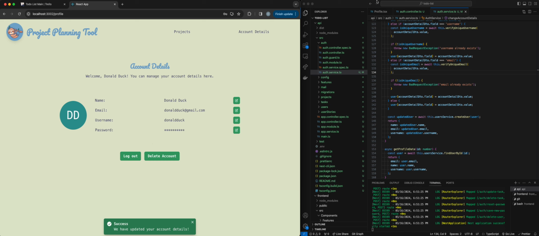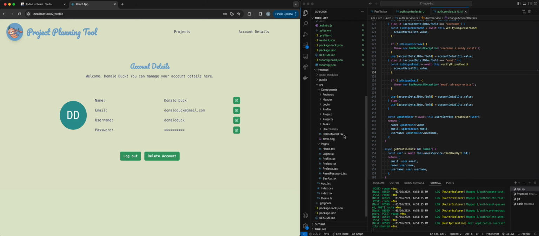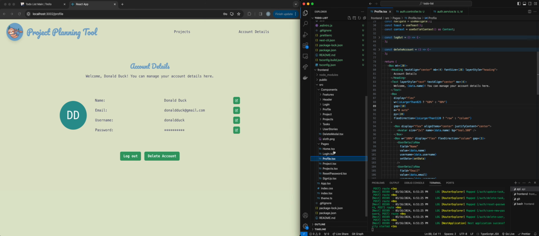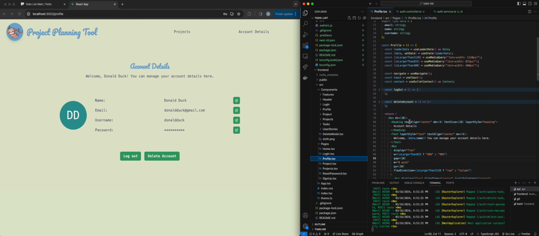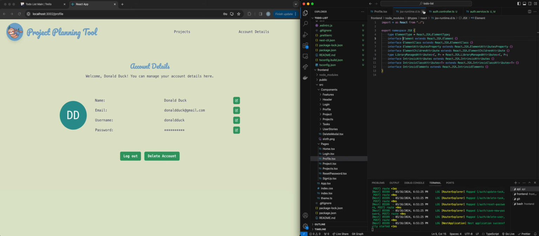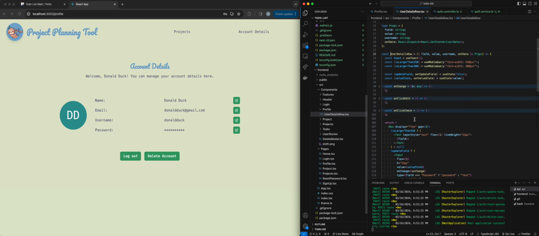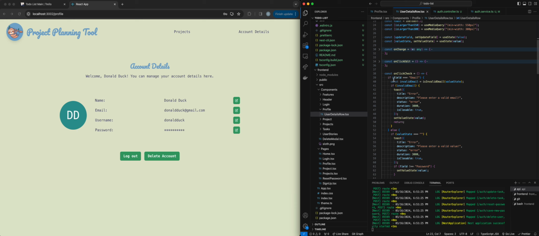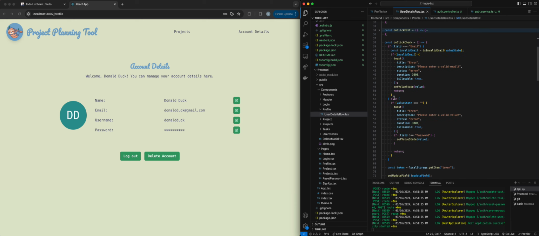All right, but let's go ahead and look on the front end and try to figure out the issue that we're having here. So on the front end, this will be on the profile page. And let's take a look. We have user detail row. So let's go to not the type definition. Let's go to the definition of this component. And we have on click check. Okay, so we have if field is email, we're checking the validation.